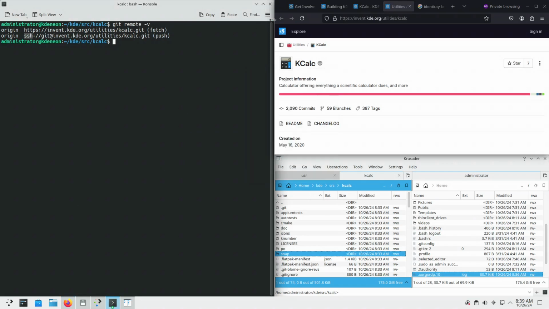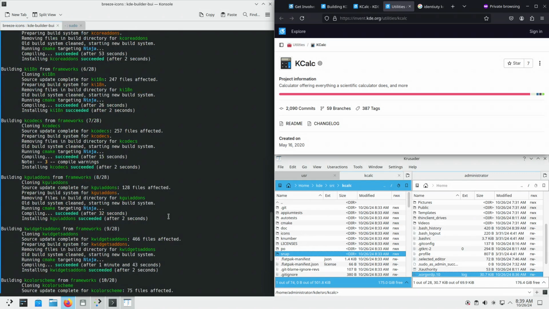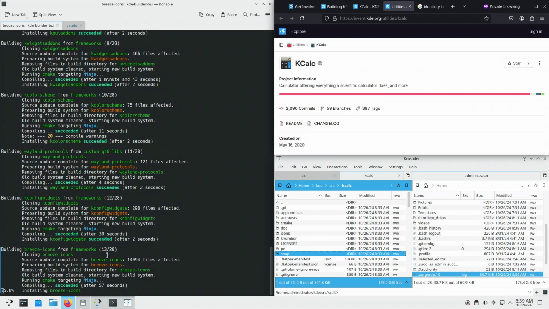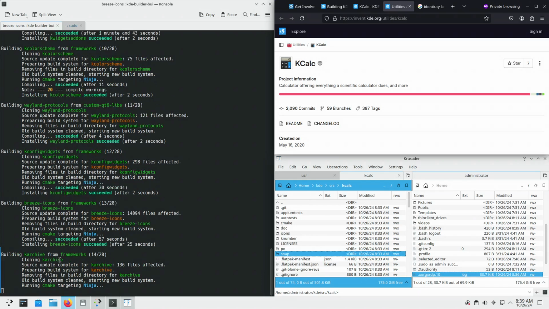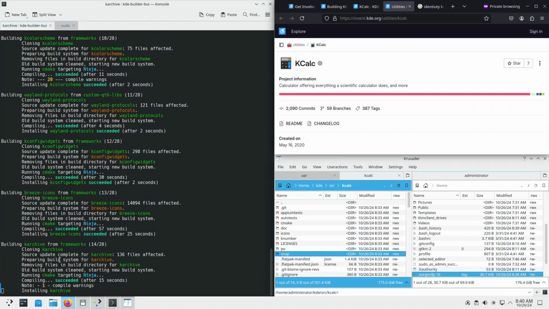Okay, let's see how far the building went. So it's module 13 out of 28. Many Git repositories are actually a dependency of kcalc, which is a Qt widgets application, even if that would not be immediately intuitive. But a KDE Qt widgets GUI application does require icons.